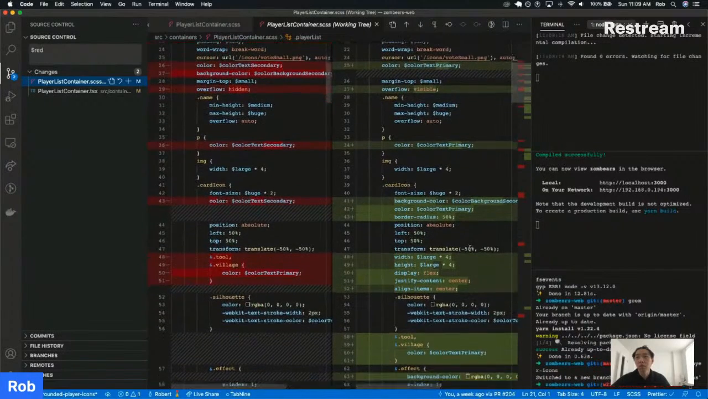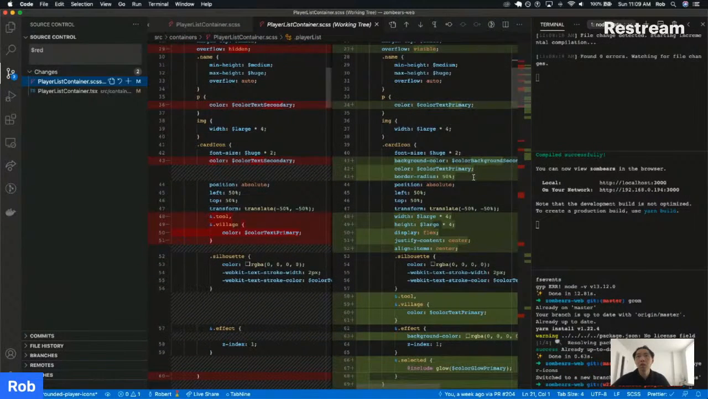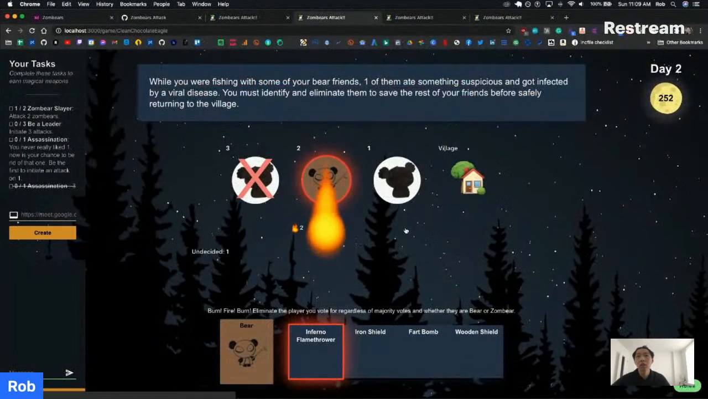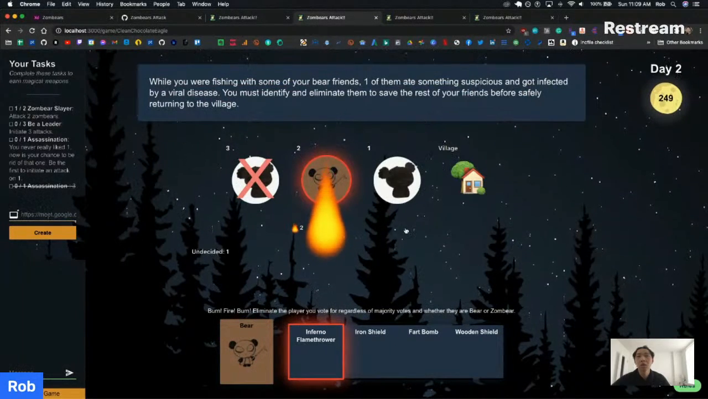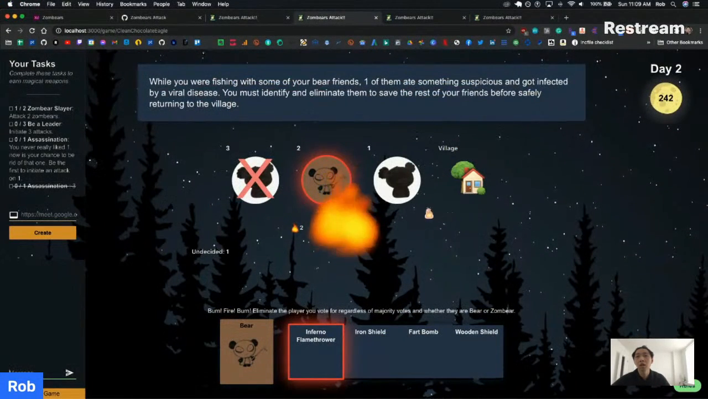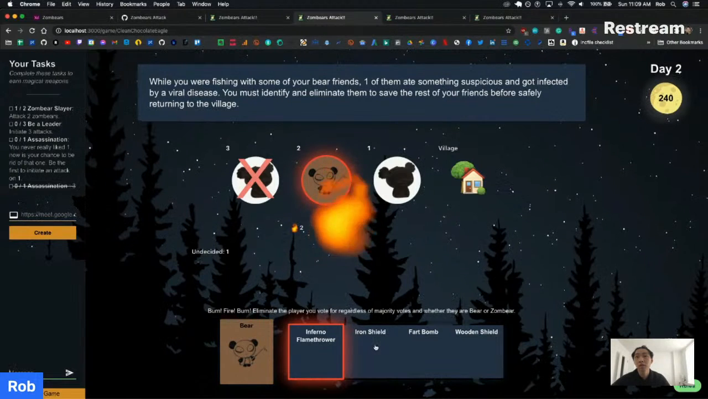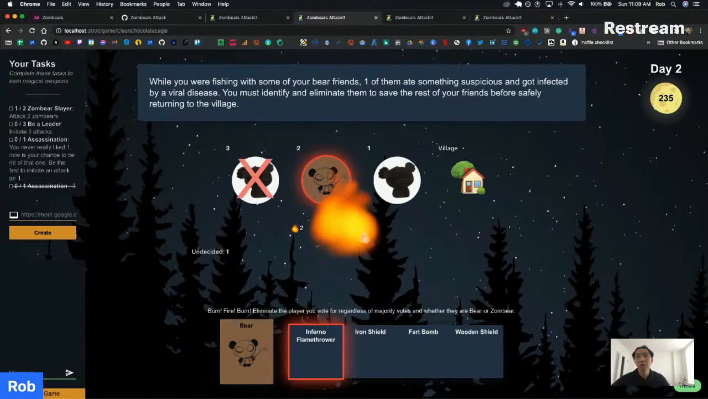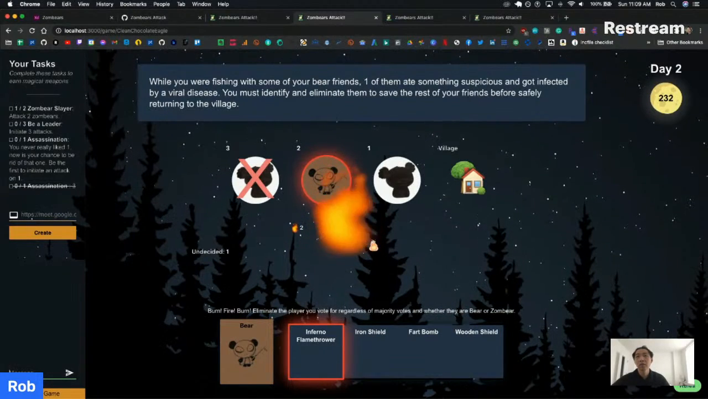Card icon with display. Maybe that. No. What about this? Yeah. It's out of control. Only the flamethrower is out of control though. So what's the deal?